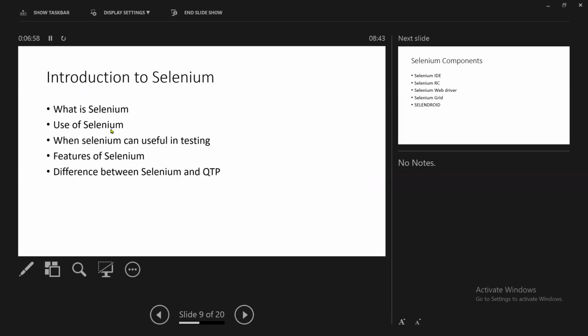The use of Selenium is automation. Whenever you plan for automation, we can make use of Selenium. Features of Selenium, as well as the difference between Selenium and QTP. As I told you, number one is you can activate your application on a browser. It has been designed only for testing web applications, not Windows applications. It is purely for web applications. So you can write the script and perform the actions.